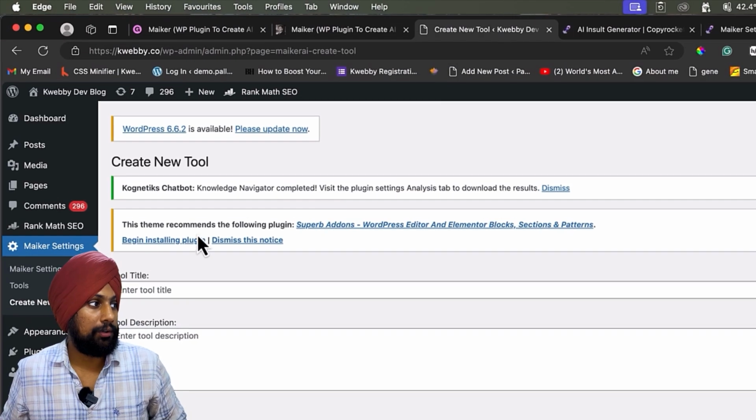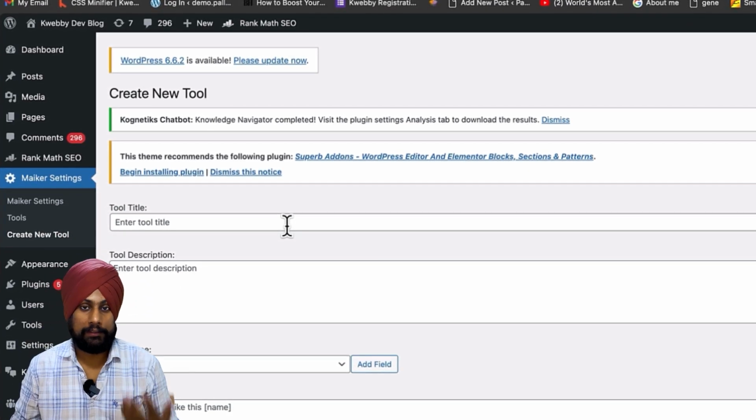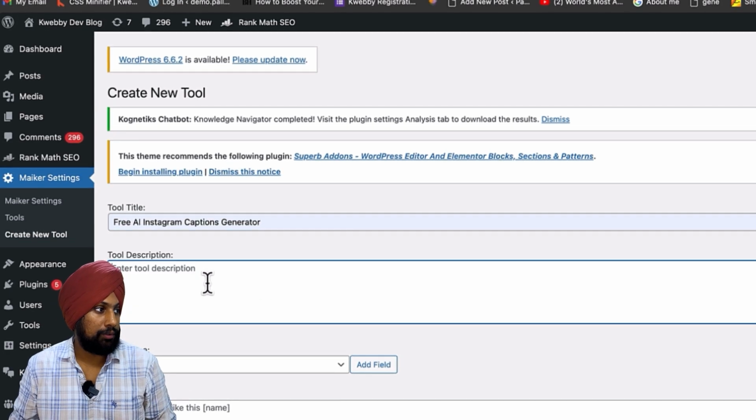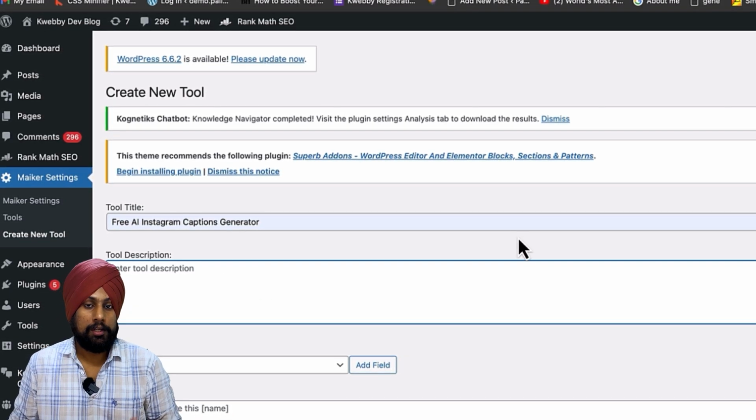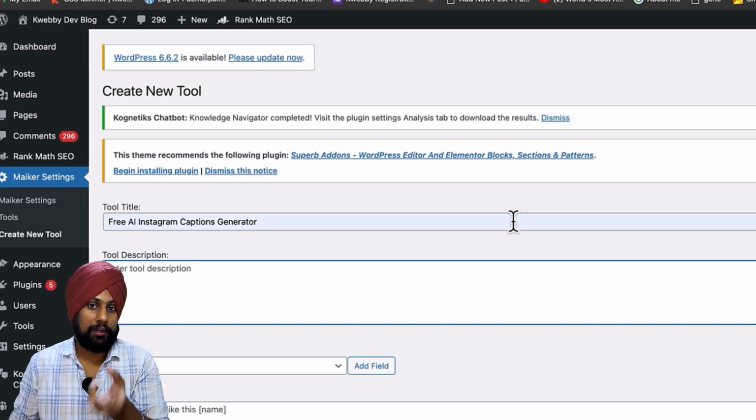So here is the create a new tool section. So how does it work? First of all, you need to give an AI tool name. So to do that, let me input this free AI Instagram caption generator. I will give you an idea of what type of generators you can actually create using this.